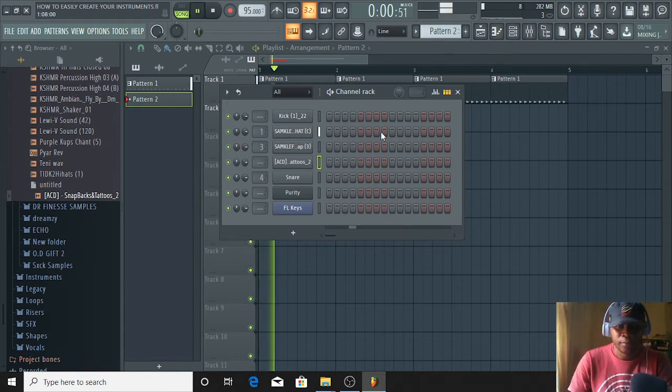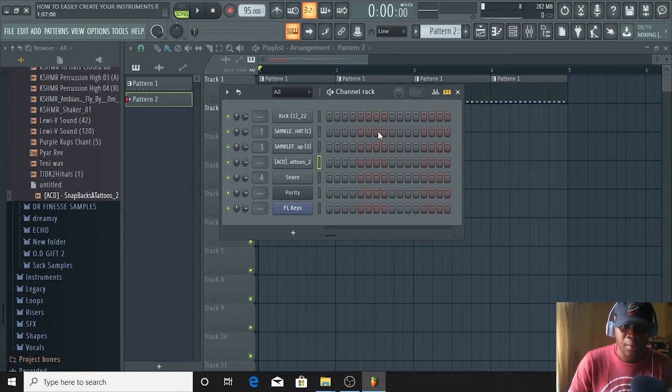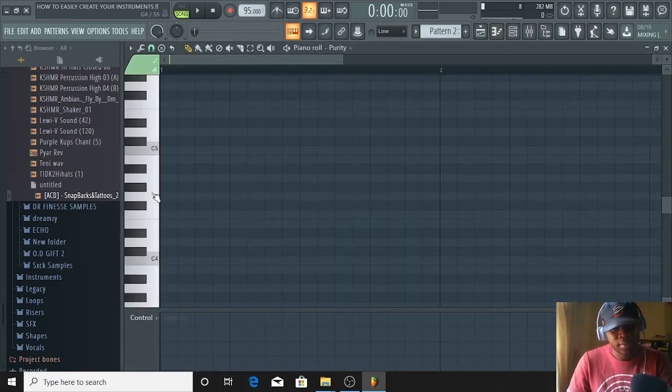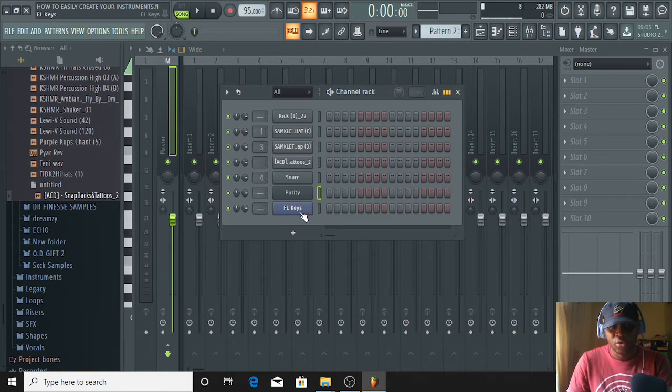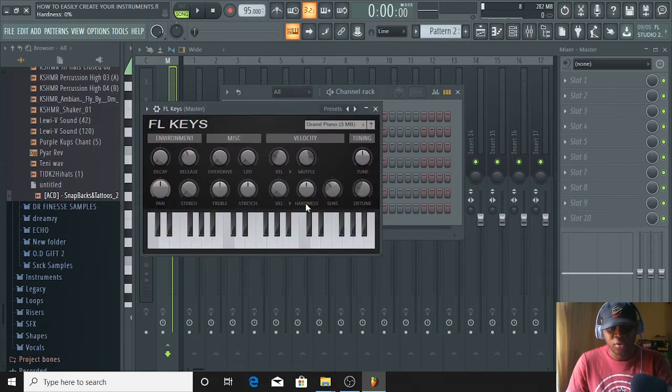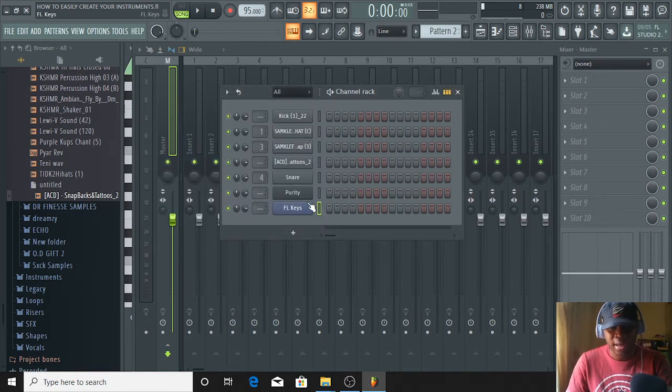Now, what do I want to do now? I want to play boom, boom, boom. That's what I want to play now. So let's check how it's going to sound. I will prefer to use the FL Rhodes. Let me use the FL Rhodes because I want it to be soft.